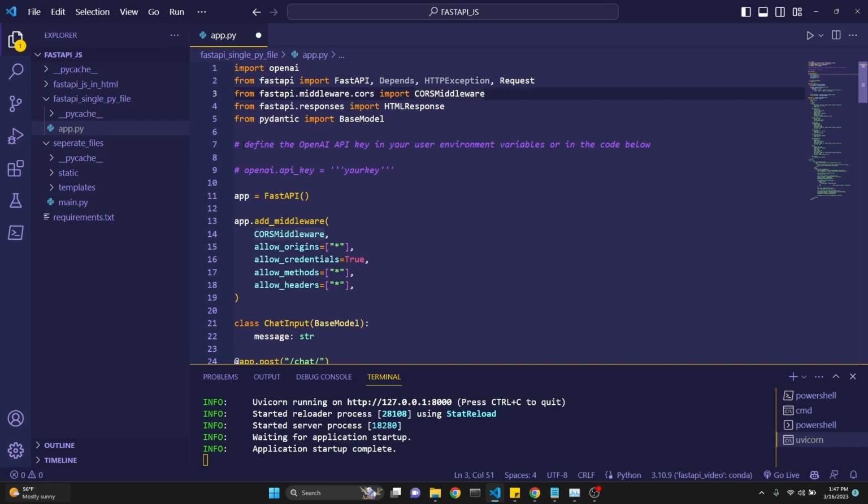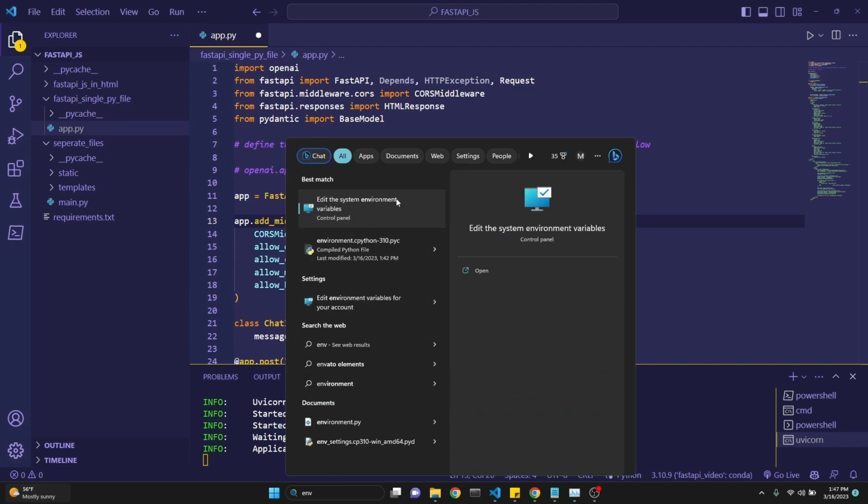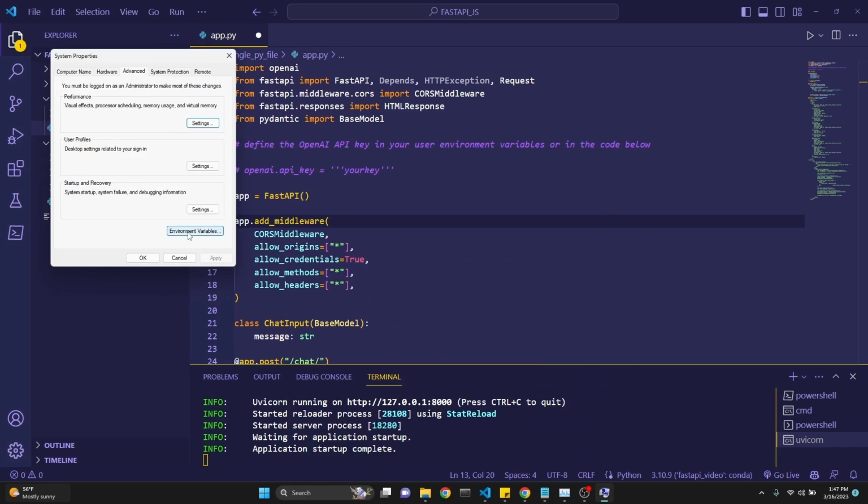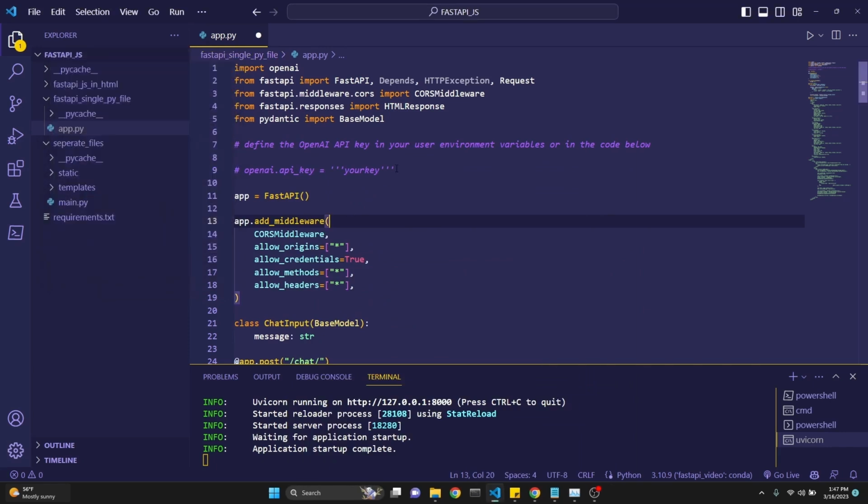And then we are defining our OpenAI API key. It's already defined in my user environment variables. If you do a search for env from your Windows search bar, edit system environment variables, and go to your environment variables, you can set a user environment variable there. Please Google this, or you have to set it in your code. I have already handled mine.